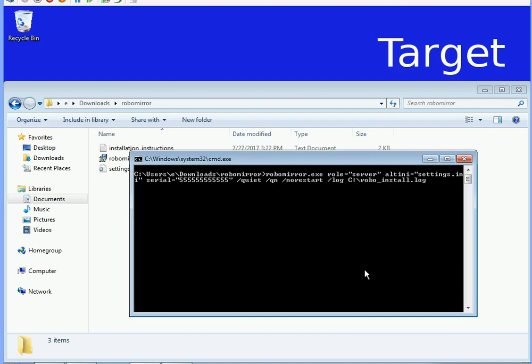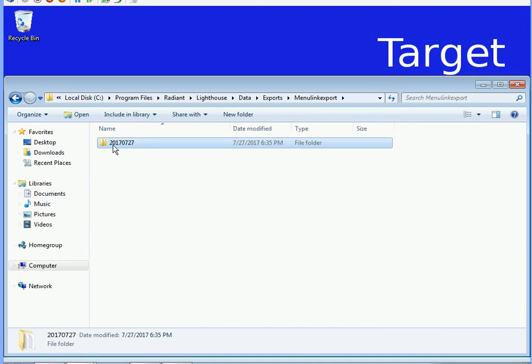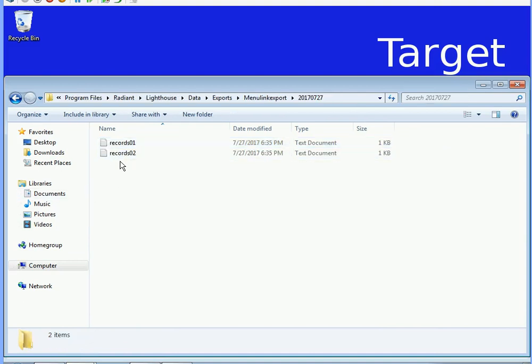As you can see, the process is nearly identical. The difference is that here I am specifying that we are installing on the server / target machine, and also providing a serial number which is required for the server end. As you can see, the data from the source machine has been transferred over.